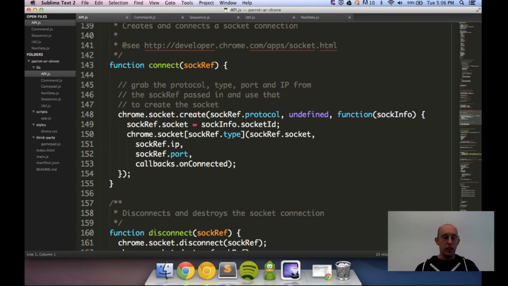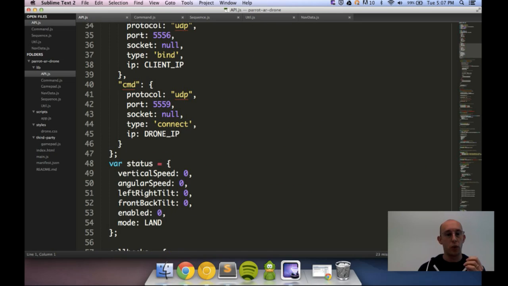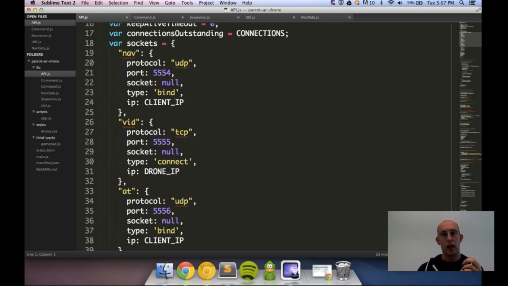Okay, so the first thing we knew about was the fact that there are, I have them listed here, 4 socket connections that you can make to a drone. One is on port 5554 over UDP, and I'll talk about what each of these does in a second. 5555, 5556, and 5559. So we knew these 4 ports existed.